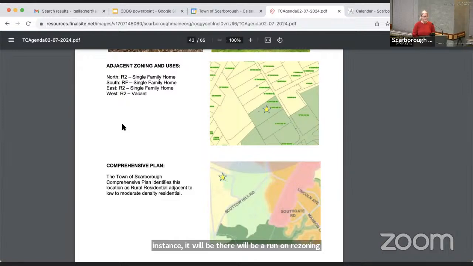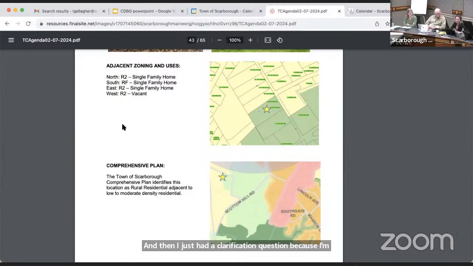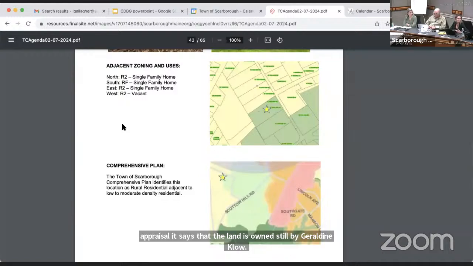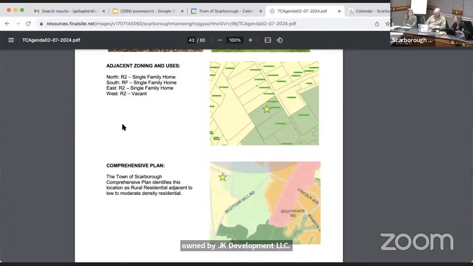Okay. And then I just had a clarification question, because I'm curious as to if this is a resident coming forward. The applicant information that you provided says Joseph, Christopher and Catherine Treem, but then when I go to Vision Appraisal, it says that the land is owned still by Geraldine Clow. And then when I go to GIS, it says that the property is owned by JK Development LLC. So part of my decision-making is whether this is an individual resident coming to us.